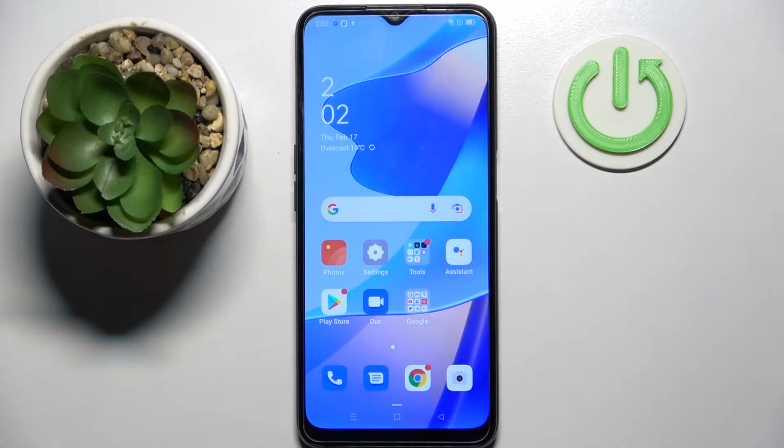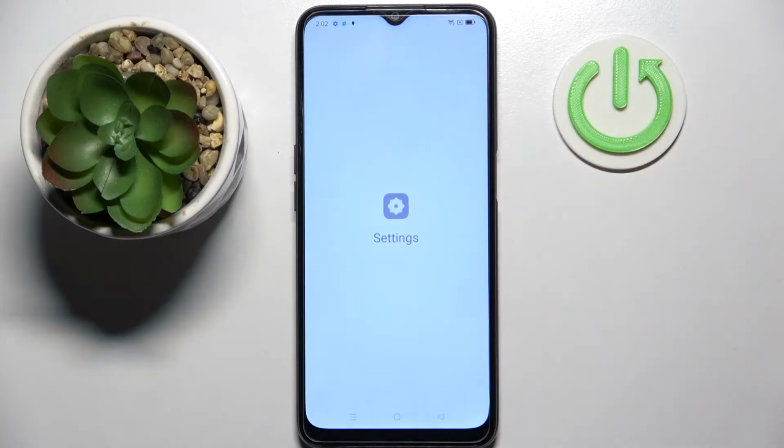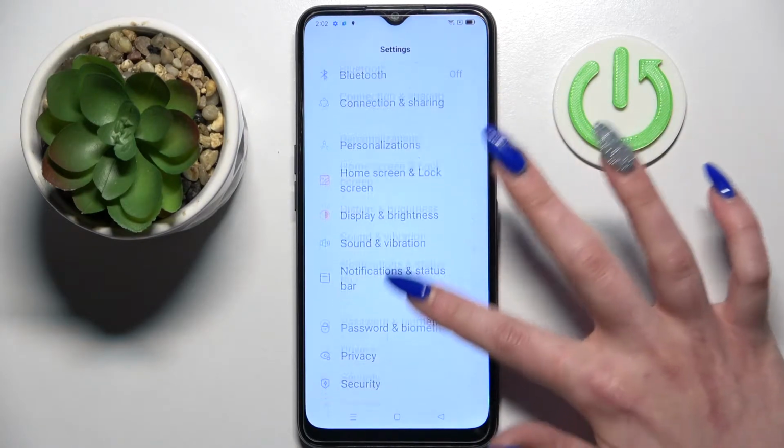Hi! In front of me is OPPO A16 and today I would like to show you how you can add face data on this device. First of all, go into settings. Now you need to scroll down and select password and biometrics.